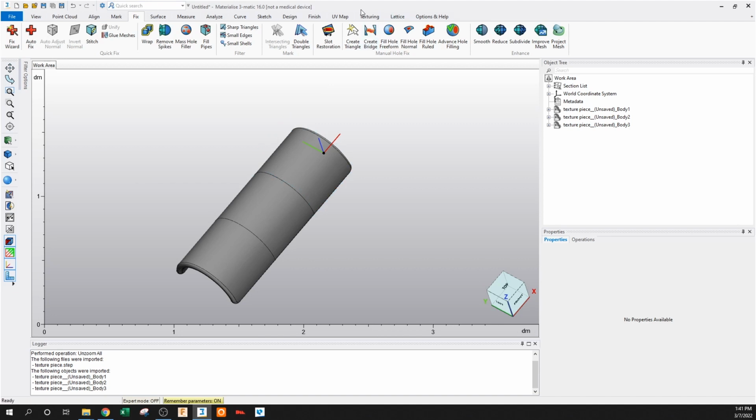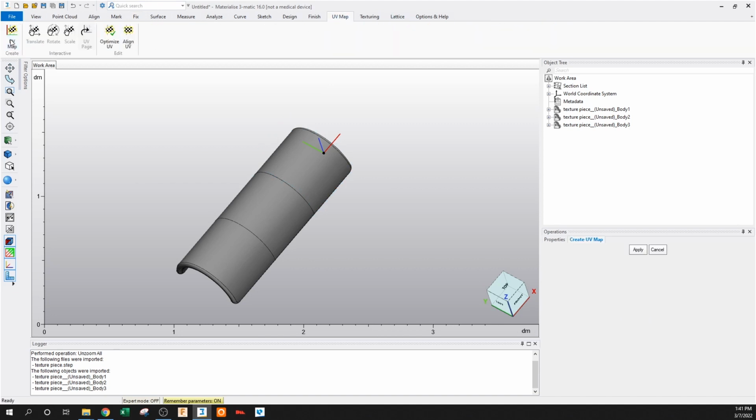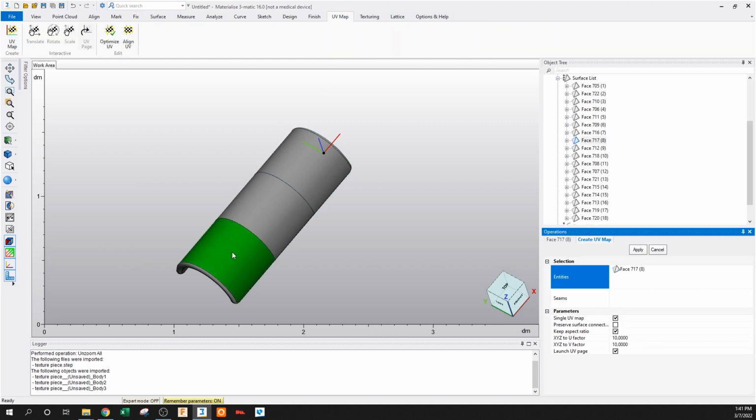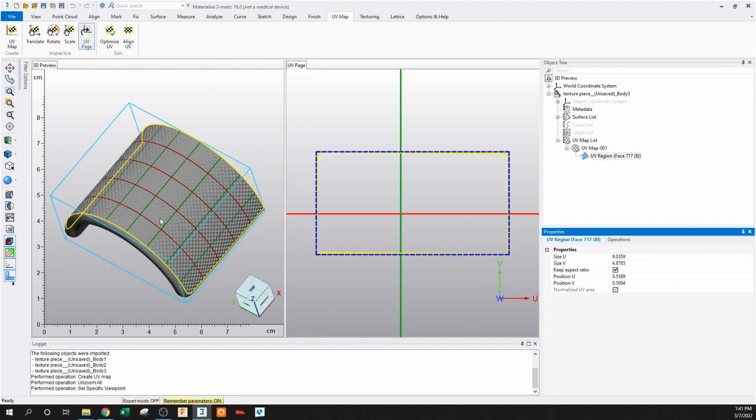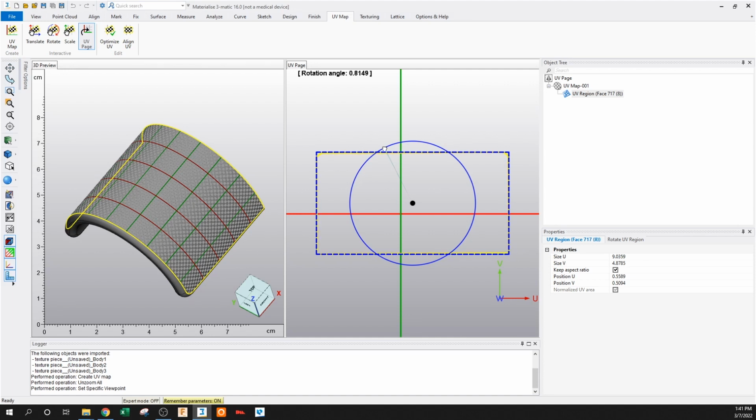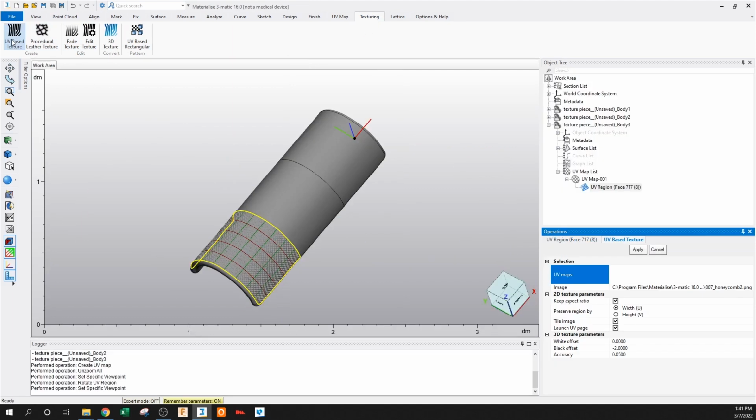So to do that, initially, you want to create a UV map, and from this, you can select the part of the object that you want to map over. You would hit apply, and here we see that the UV map is being overlaid on this section. It's a little bit out of line, so here we're going to align it with the rotate feature, and there we go.